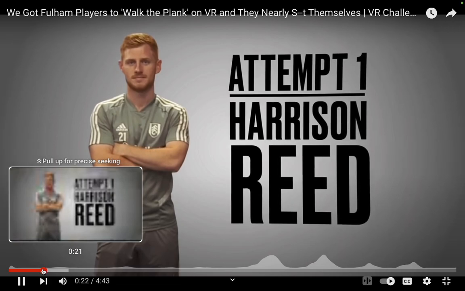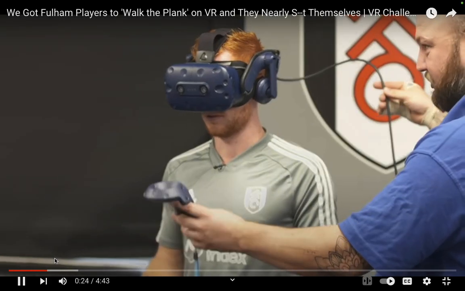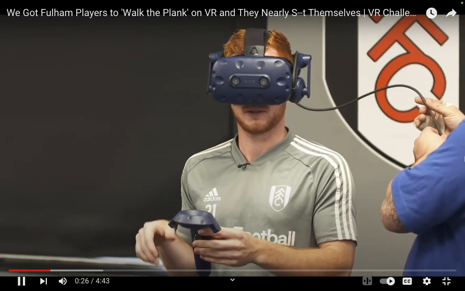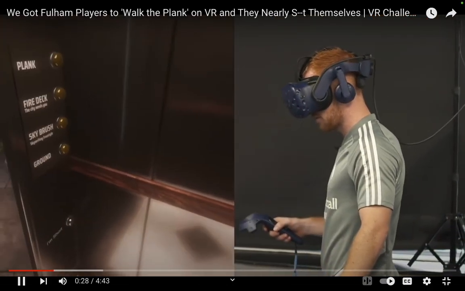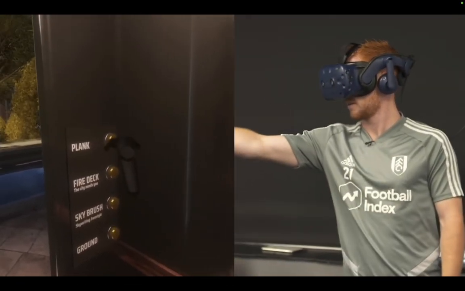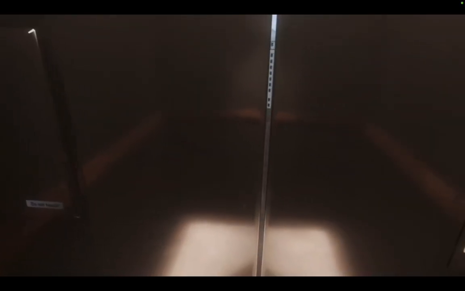Initially, there were some other attempts where these people could not do it. They actually fail. I mean, they find it very difficult to walk over that plank.